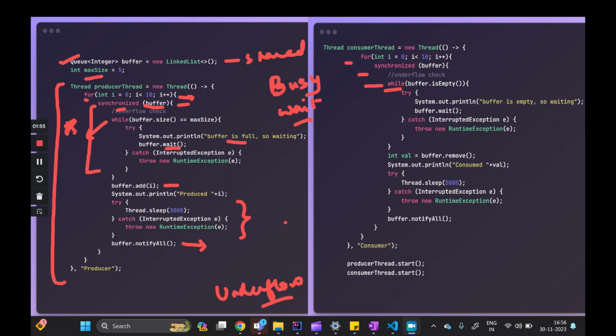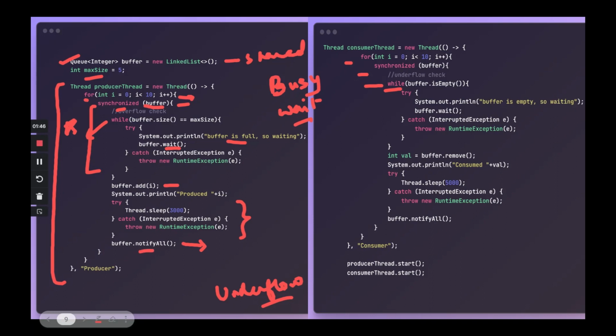So now the condition is, if the buffer is empty, the consumer will be waiting because it knows that the buffer is empty and it cannot really consume anything. If the notify all was not present, then it will obviously keep on checking that and it will see that the buffer is empty and it will keep on waiting. How does the notify and the notify all or the wait method work?